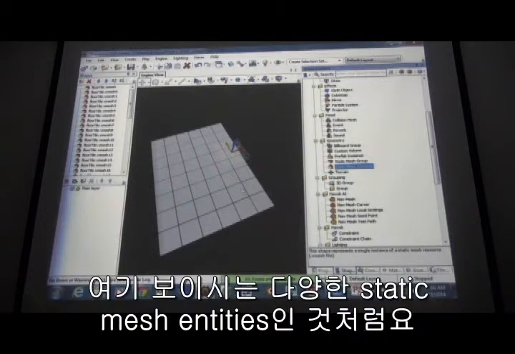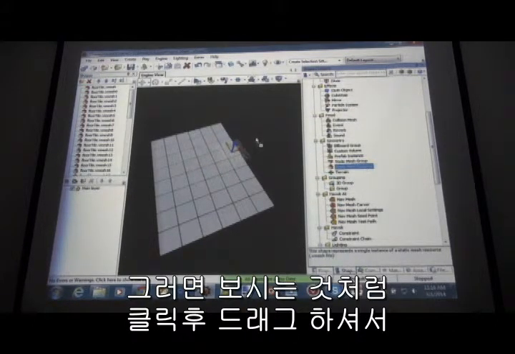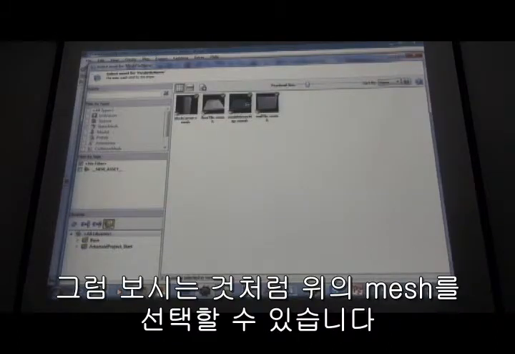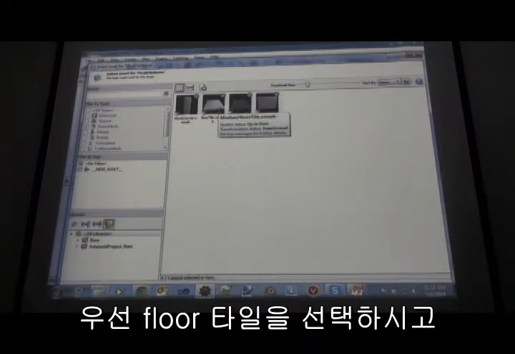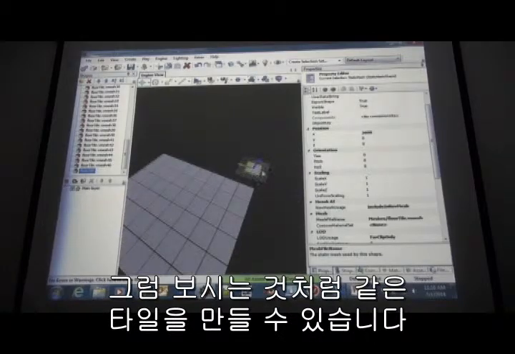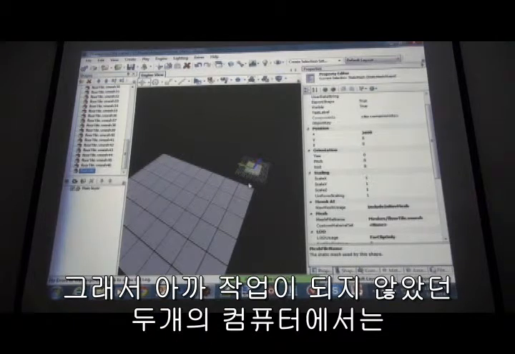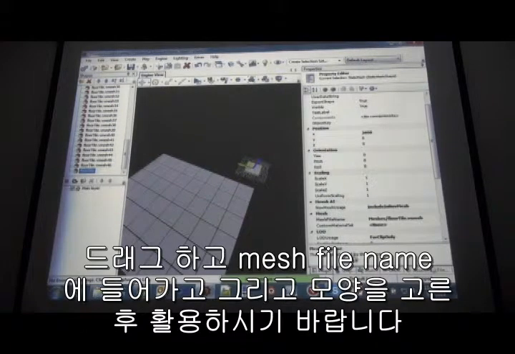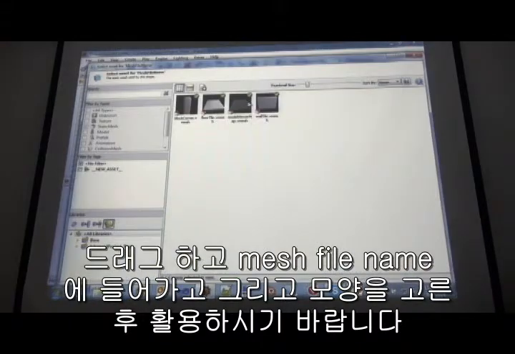Like all these shapes are static mesh instances, and we can just drag in a static mesh like this, and now it's empty, so we have to pick the file, and then we can also pick any of these meshes. So like we did it with the floor tile, and that's the other way how we can create exactly the same tile. So for the 2 PCs where you cannot use the asset browser, please just use the shape creator to drag in the new shapes, and then just go to the mesh file name and pick the shape manually.